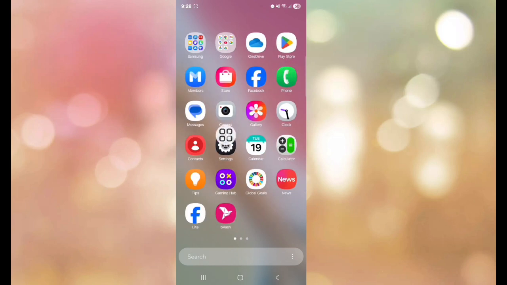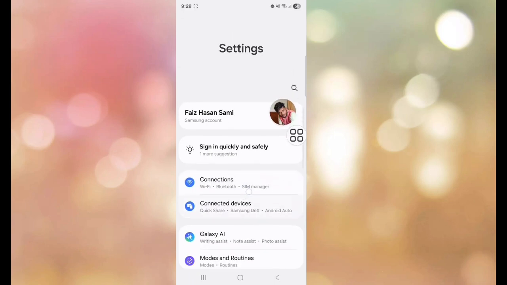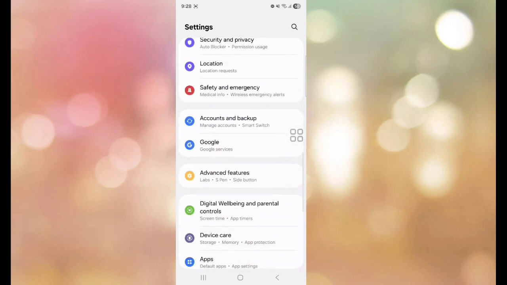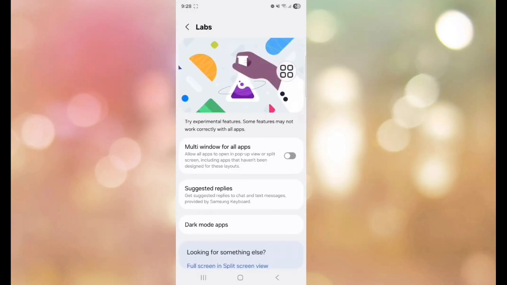First of all, tap on your phone settings. Next, scroll down a little bit. Tap on Advanced Features. Next, tap on Lab. You can see that multi-window for all apps. Tap on this icon.